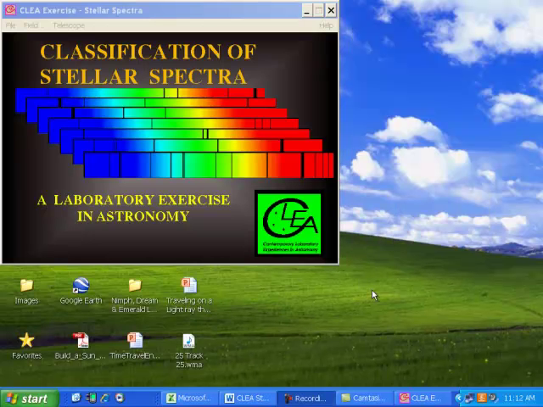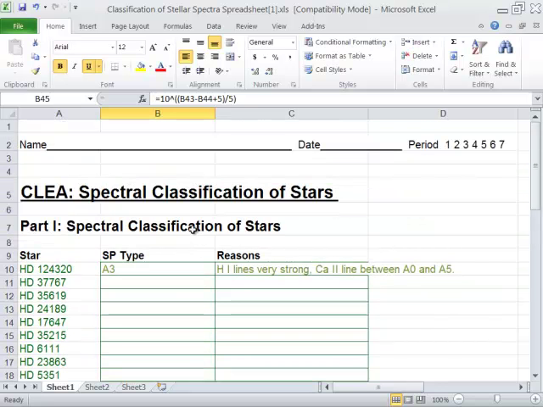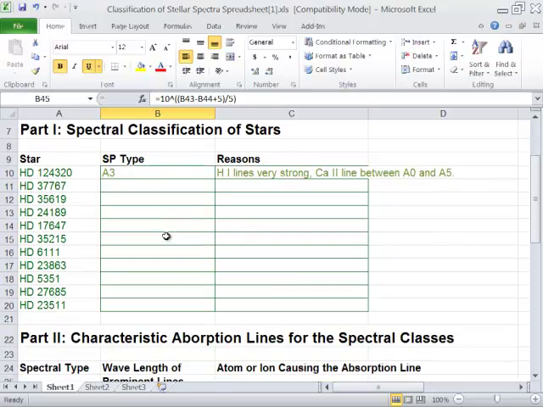Congratulations. All right, so this is part two of the lab. With what you learned in the first half, you can go to your Excel sheet that's in your file, and you can start filling out these. So for that star, name what type of star it is and explain why. For this one, we put the H1 lines are very strong, and the calcium 2 lines are between an A0 and A5 star. So just give a quick explanation of why you chose what spectral type it is.